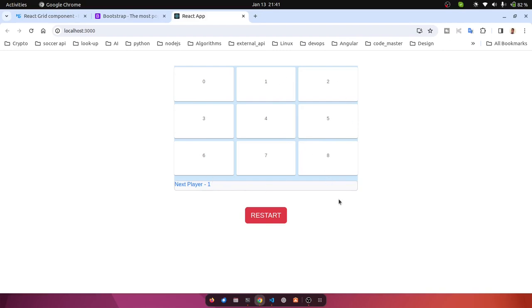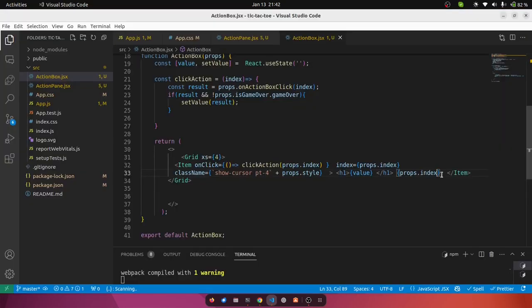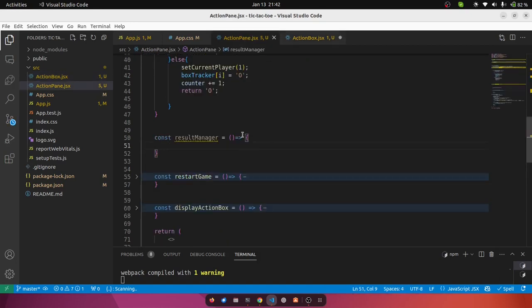Remember that player 1 has its own return value as X, while player 2 has its own return value as O. Okay, so if the values in this straight line are the same, definitely player 1 is the winner. Okay, and if it is the other way around, player 2 is the winner. Okay, so let me remove the index which we added. Back to the action pane. So we're going to check.